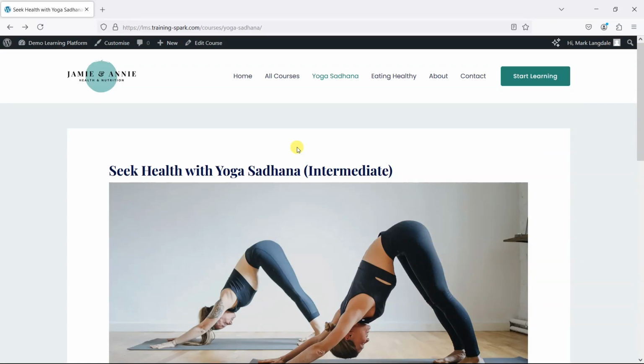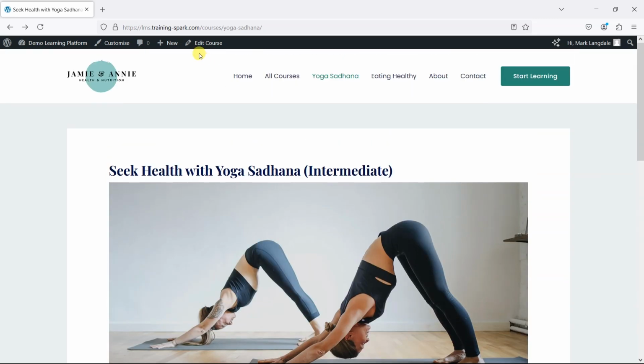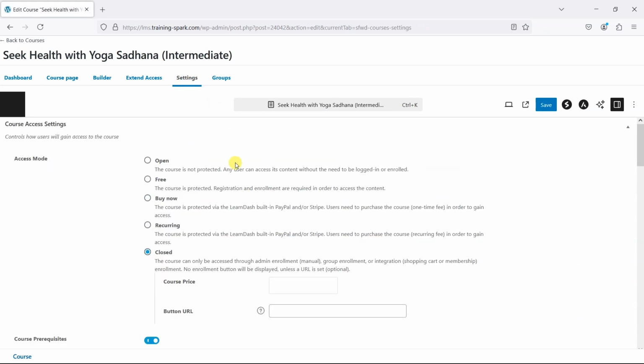LearnDash has a number of course access modes, and what these are restrictions on who can and can't see your courses. So let's take a look at these now. I'm on a standard LearnDash course here, and if I go to Edit Course, and then look at Settings, here is the access mode that we can set on this course.